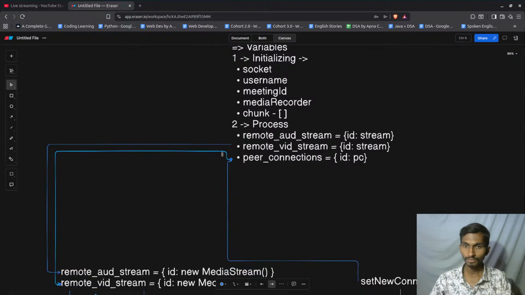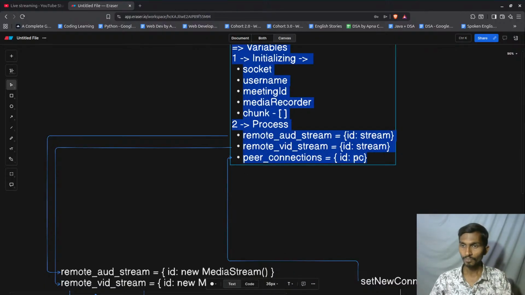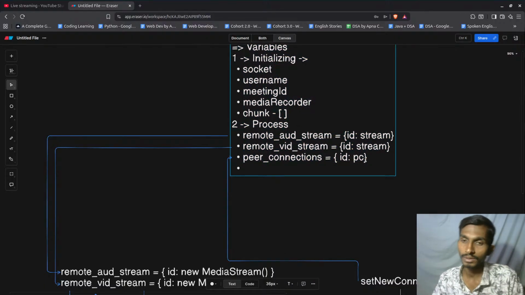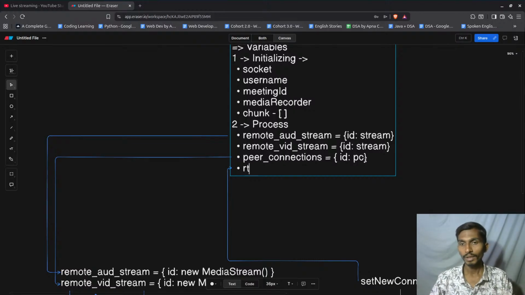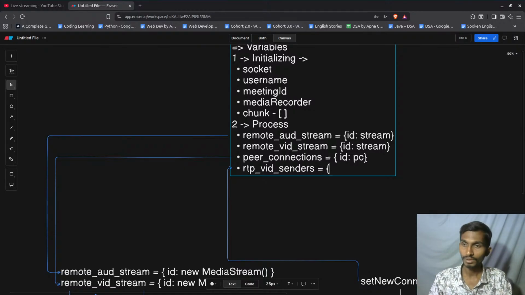By the way, this should be for the video, and the other one. So this is how things should be going on, and this is going to be for the peer connections. Okay, so I will be having a few RTP senders as well. The first one is going to be RTP video senders, and these are again the same way: there's going to be an ID and sender information, just like this.